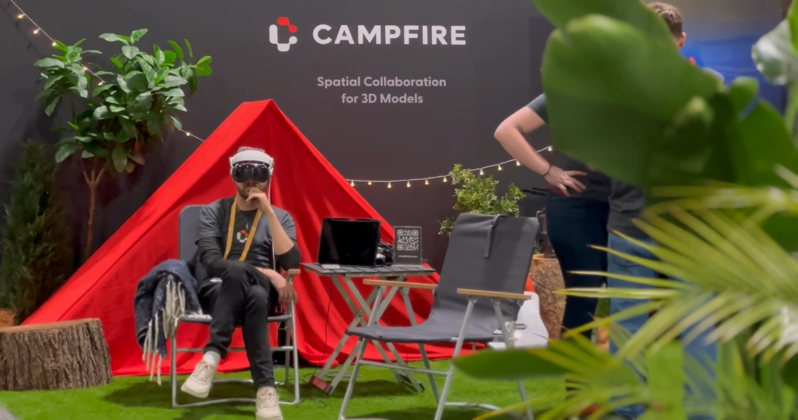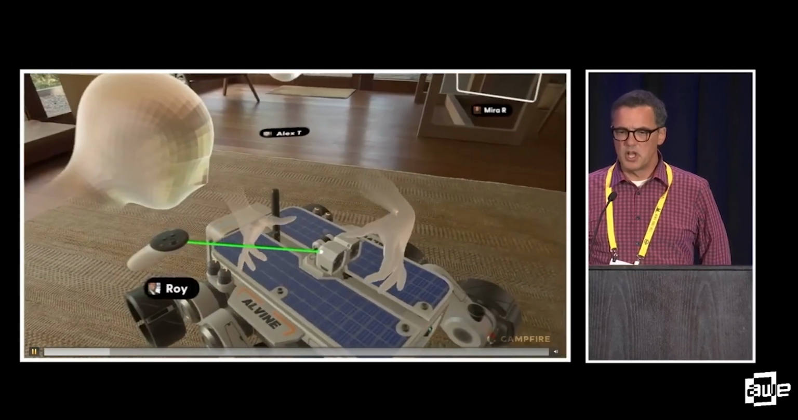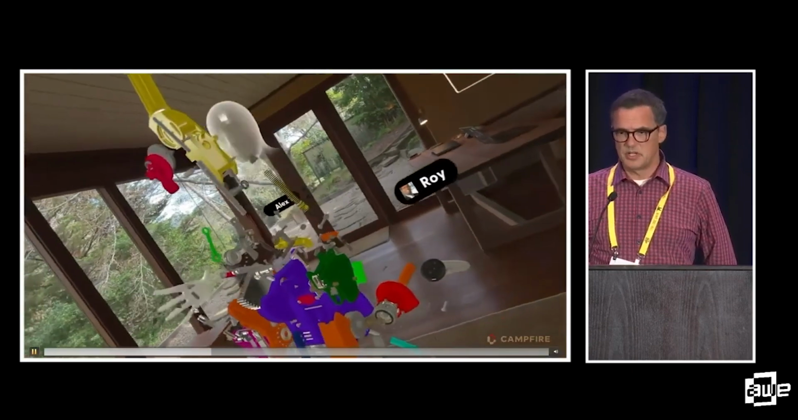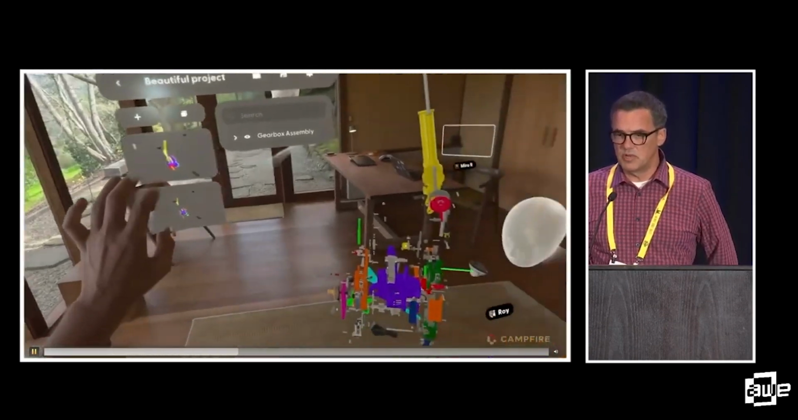So this is Campfire and Vision Pro. This is in preview right now. So you see we're launching. You're going to see a user in there and a Quest controller. That's because that user is on a Quest. You'll see a user next to them with their hands.